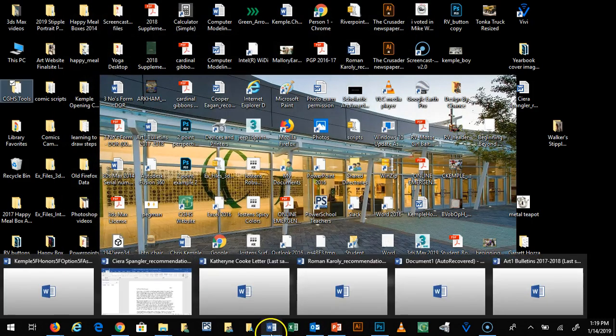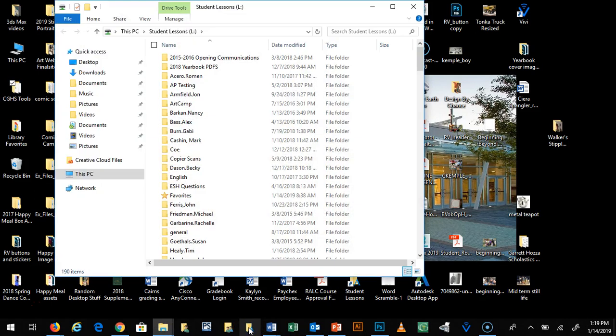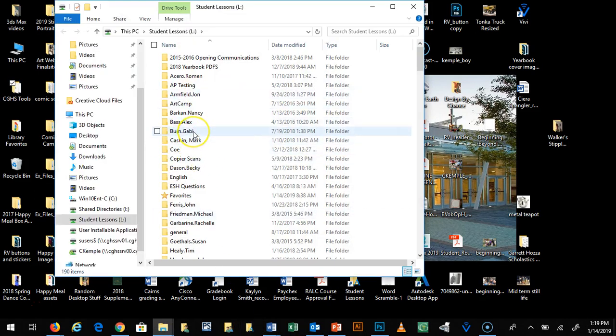And it should work. Go back to the lessons drive, and it should work. If it doesn't work after that, after running the login script, then you probably need to restart your computer. And if that doesn't work, then I don't know what to tell you. You probably have to take your computer to STARS and have them look at it.